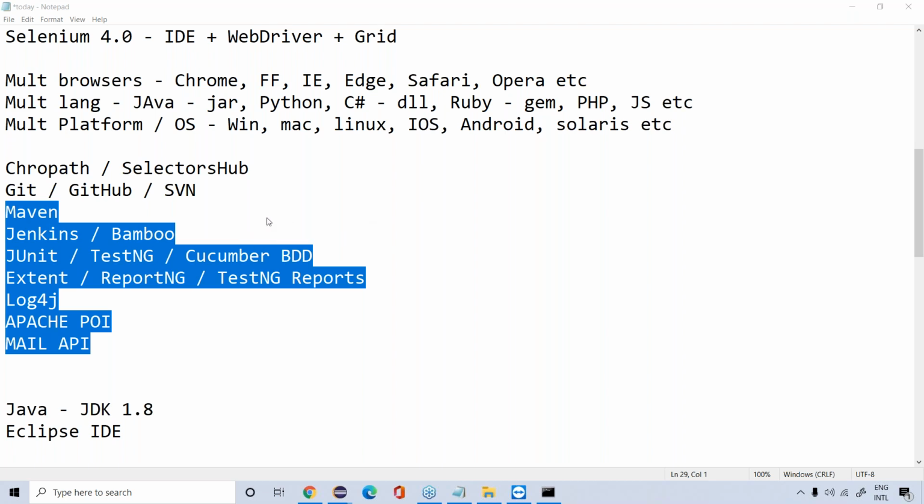Yes, Nikita, log4j, API, mail, all these are jar files, and these are called frameworks as well. iOS, Android, both virtual and real devices. Yes, we can test both iOS and Android, virtual devices, emulators, real devices as well. There's a whole big course on Appium.